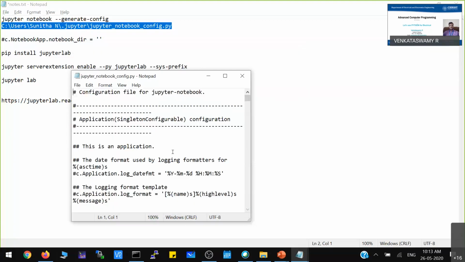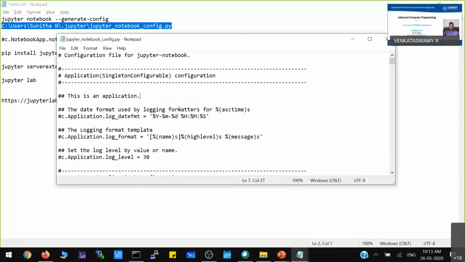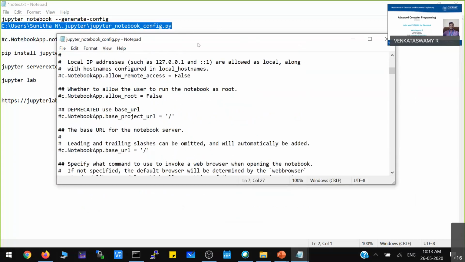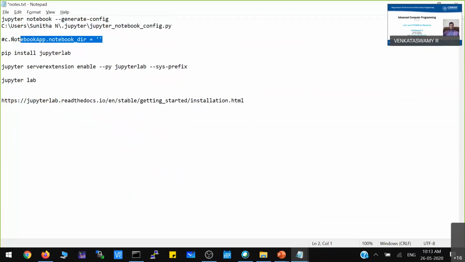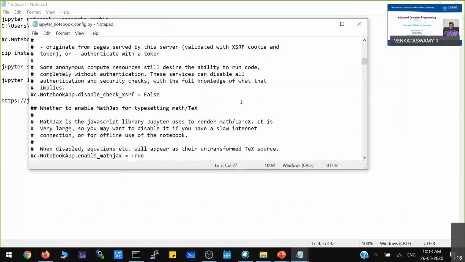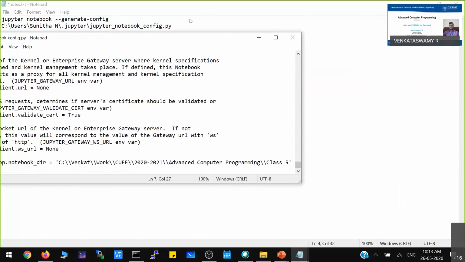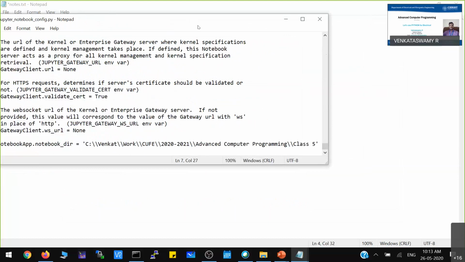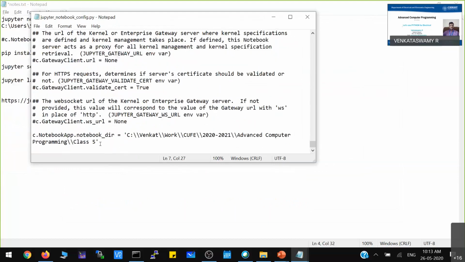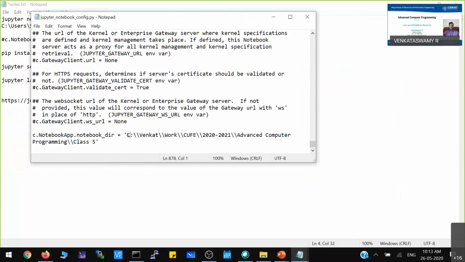Okay, so when you open that particular document, you will see some content. Then what you have to do is add this particular code, followed by the path inside single quotes. Now you can see I added it. If you go to the end, at the last line, I added this line: c.NotebookApp.notebook_dir is equal to this.